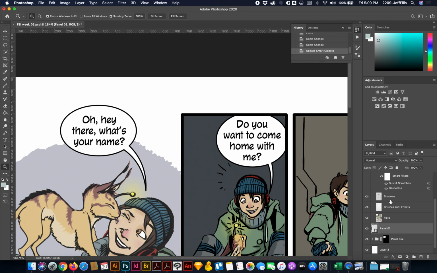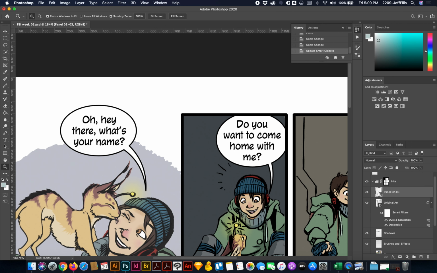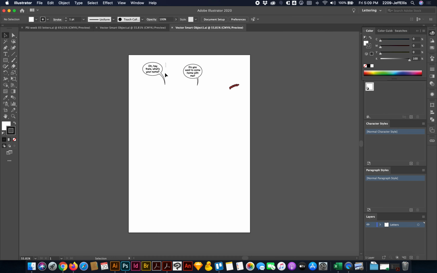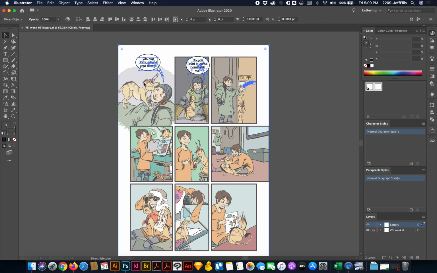And it's in a mask up here, but if you wanted to be extra safe, you could also edit the smart object here, get rid of that panel border, save and close. And now you've got your two separate panel borders.